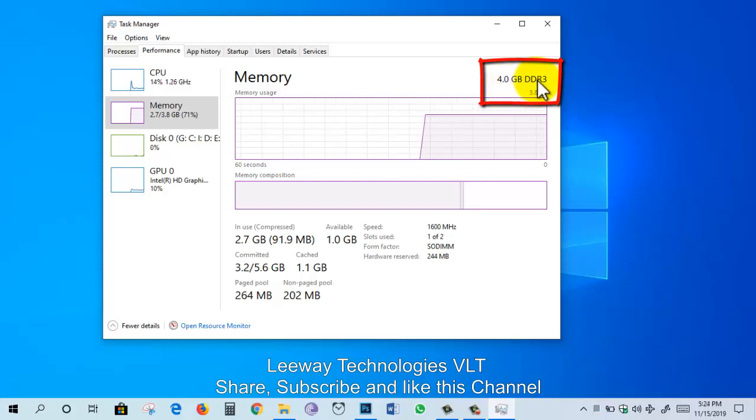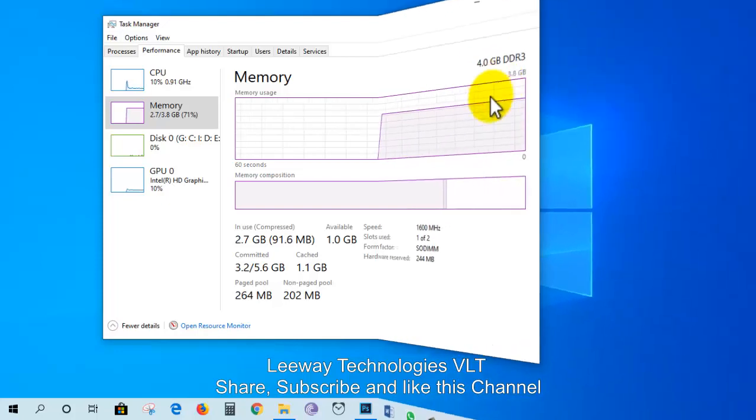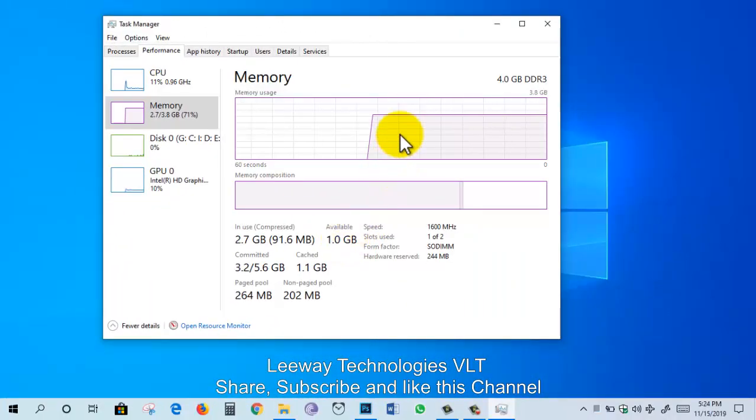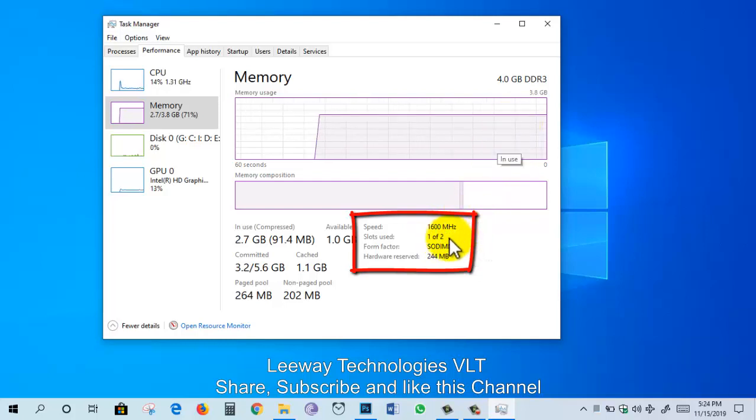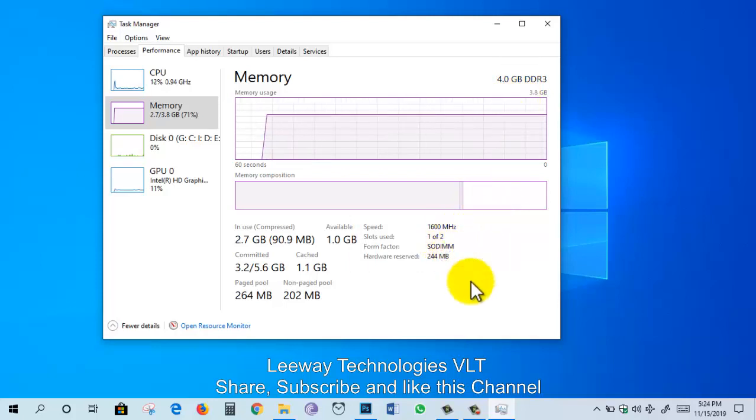Here you can see it may be a type of DDR4, DDR2 or DDR3. And for available RAM, you can see how much utilization is going on, and the speed of the RAM, which is in megahertz, 1600 megahertz. And then there are two slots, that means one slot is free. Here I can install 4 GB, 6 GB, or 8 GB of different RAM in the available slot. And SODIMM, that's the technical form factor.